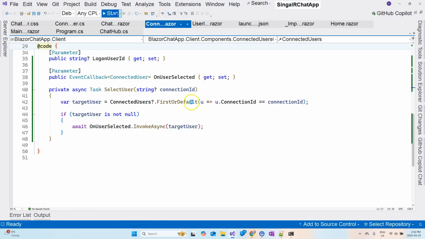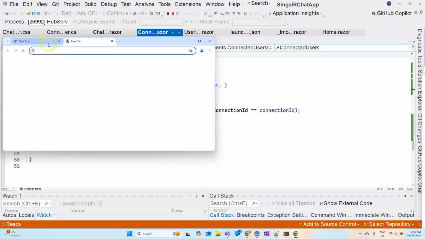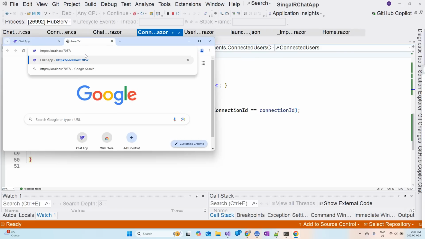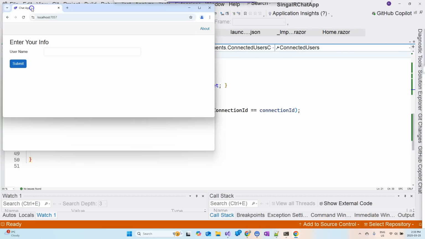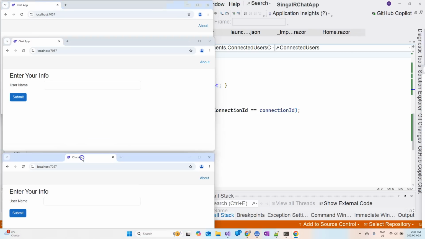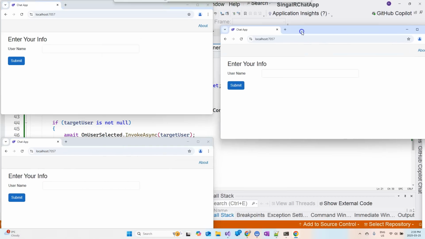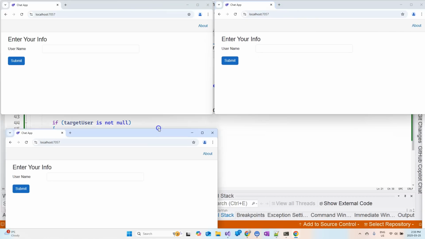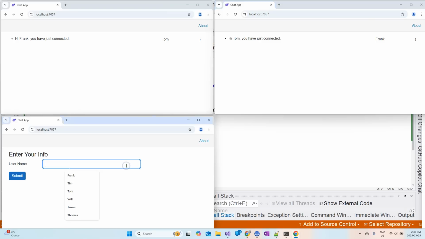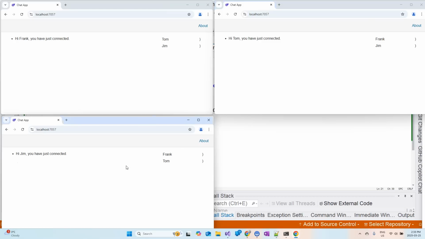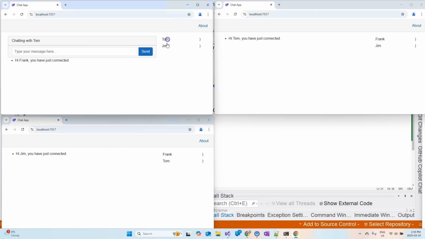And let's run it again. All right, we have one client, another client, and let's actually create 3. So this one is going to be on top left, this one on bottom left, and this one, let's move it over to the top right. Okay, so this is me, this is Tom, something's wrong here. Okay, so this is Jim, and I'm going to talk to Tom.